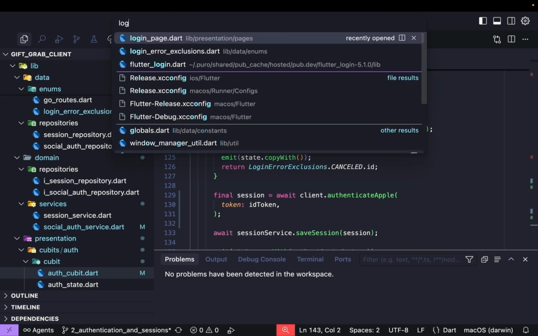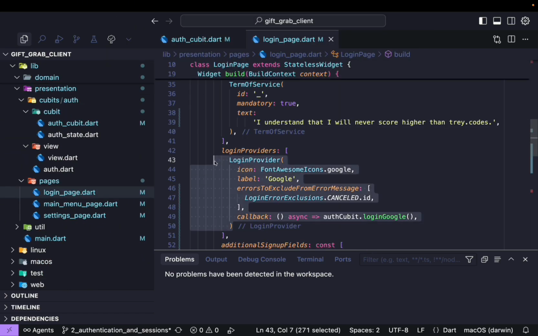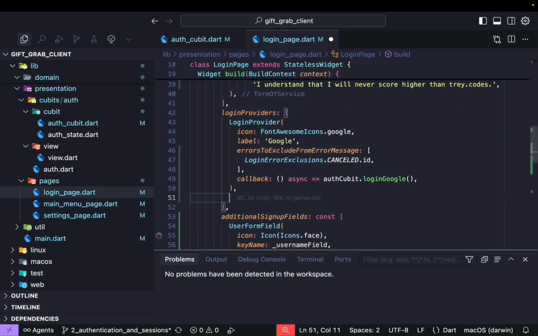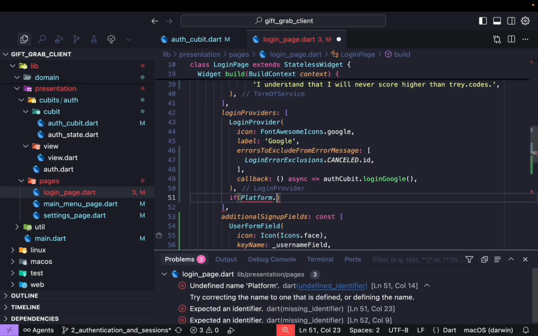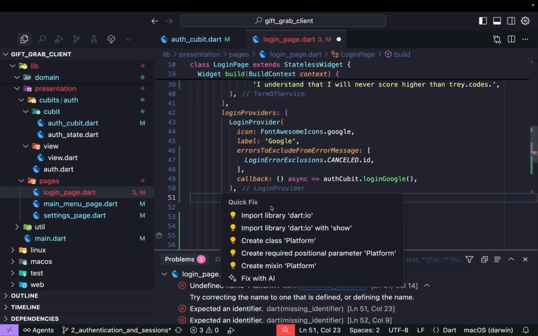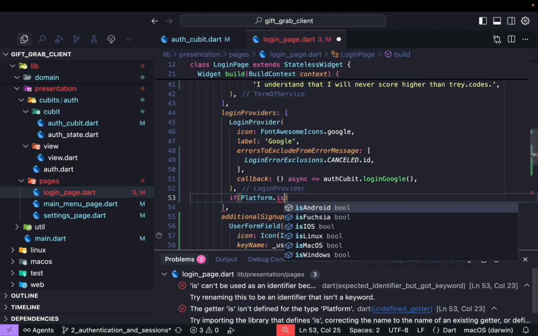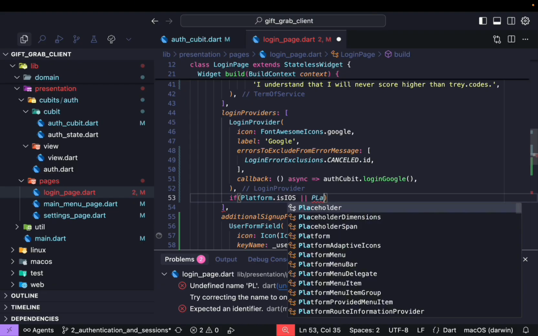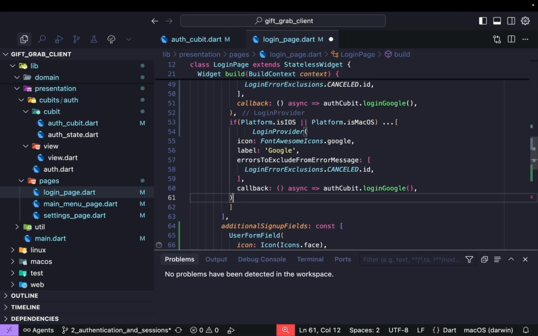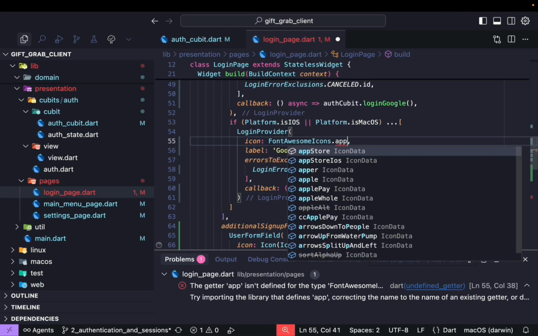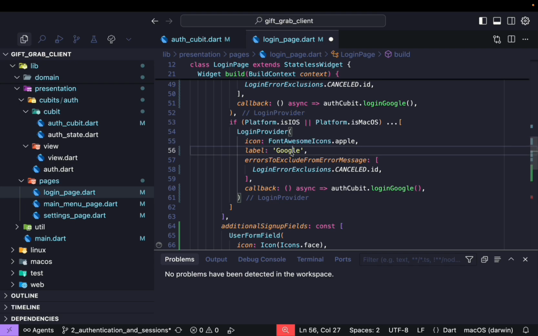Now I can go back to the login page and create another login provider, but I'm only going to display this login provider if I'm on an iOS device or a macOS device. And I can do that by calling Platform. Let's import that. Platform.isIOS or Platform.isMacOS will display this login provider for Apple. And let's change this information for it, and we'll call loginApple.